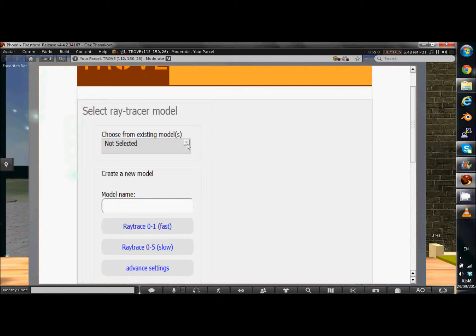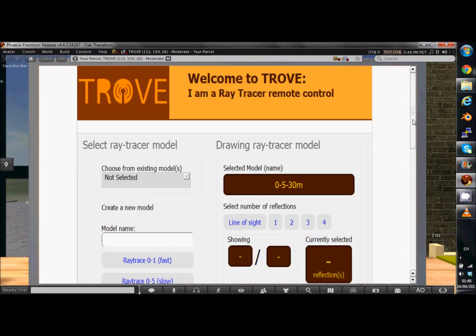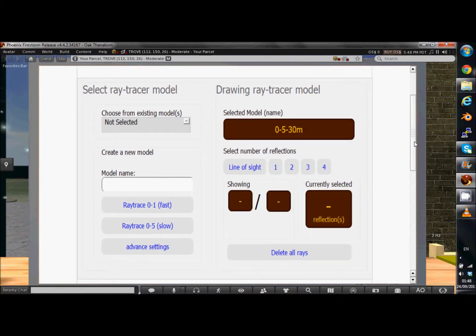Let's choose one ray tracer model from the existing models. I'll pick 0 to 5, 30 meters. So now you will have the drawing ray tracer model panel showing on your right hand side. The first section is the model name currently selected. The second section is the number of reflections which you will need to select. The maximum number of reflections is 5, but this model only contains 0 to 4 because it didn't find any 5 reflections. I'm going to demonstrate line of sight, which is 0 reflection, 1 reflection, and 4 reflections.